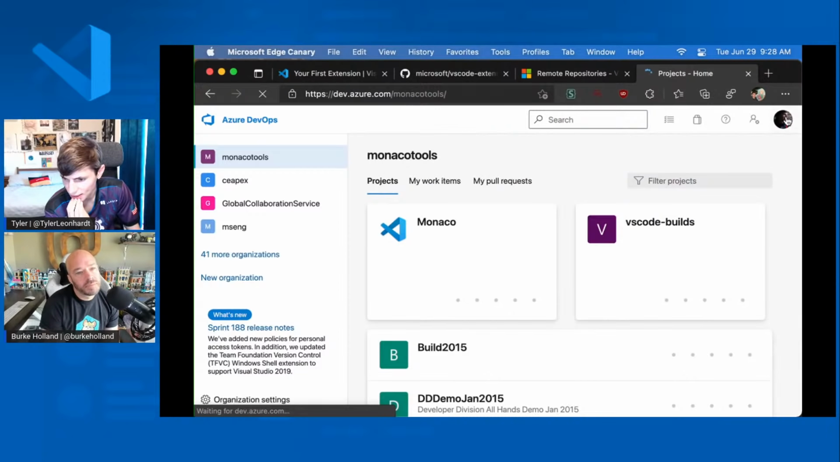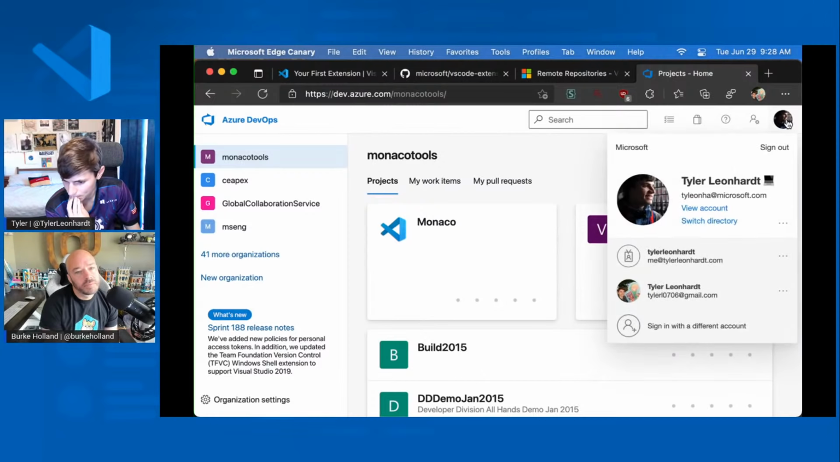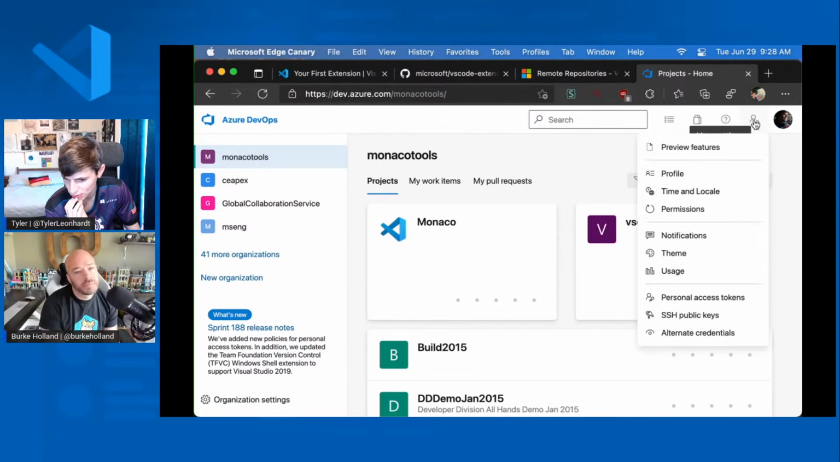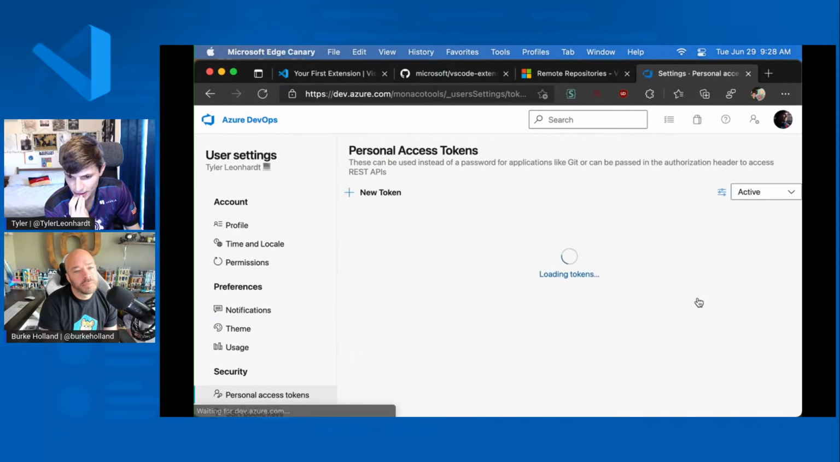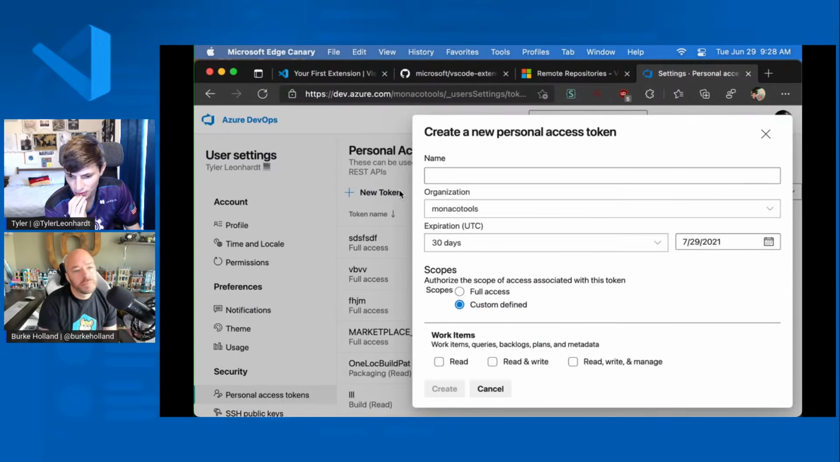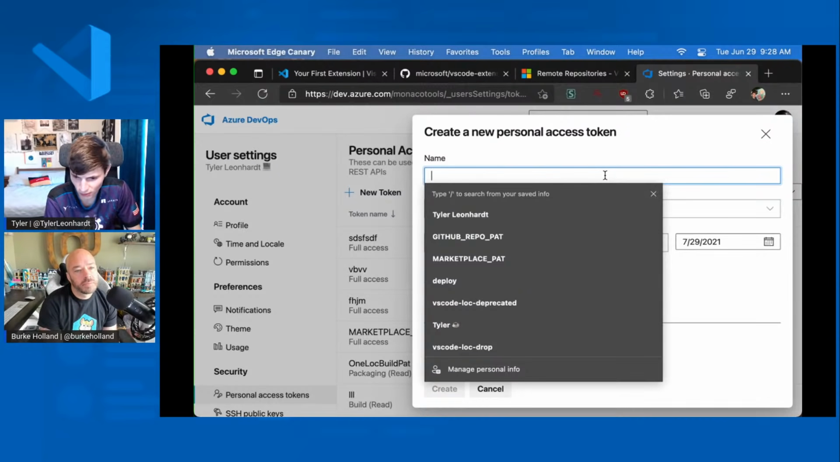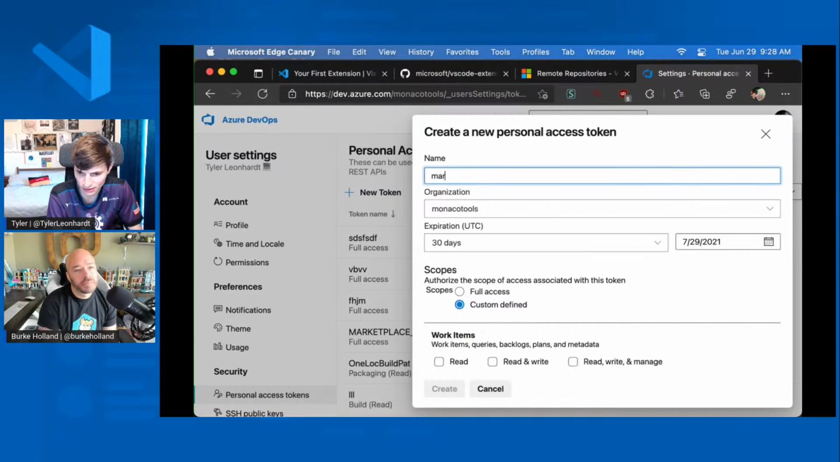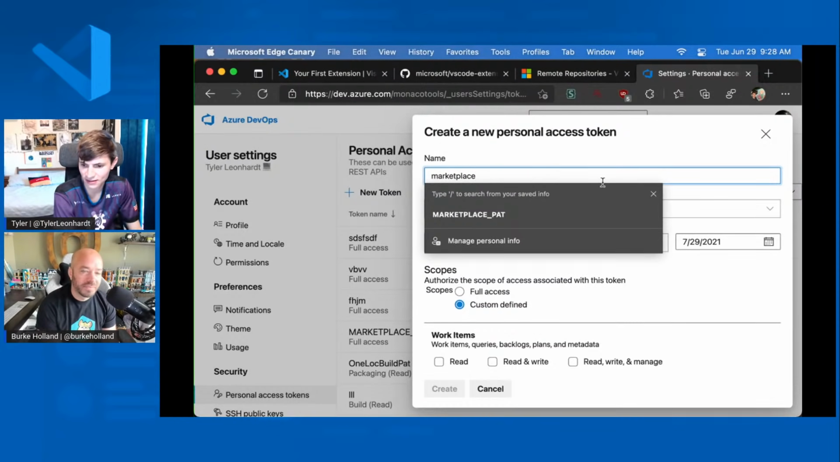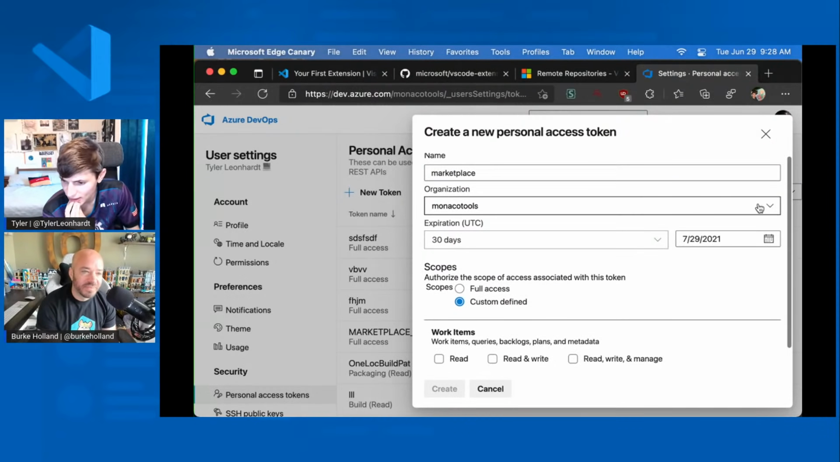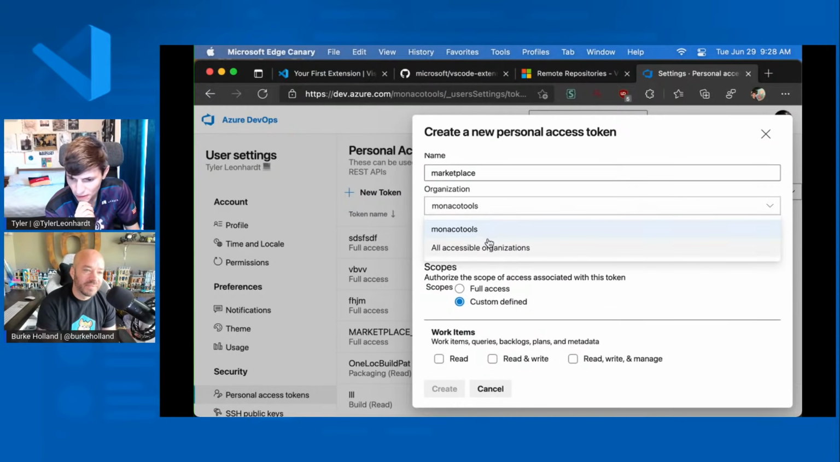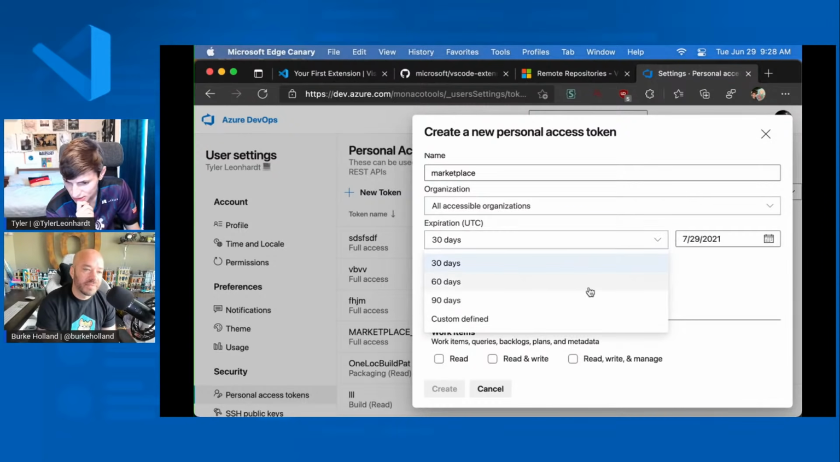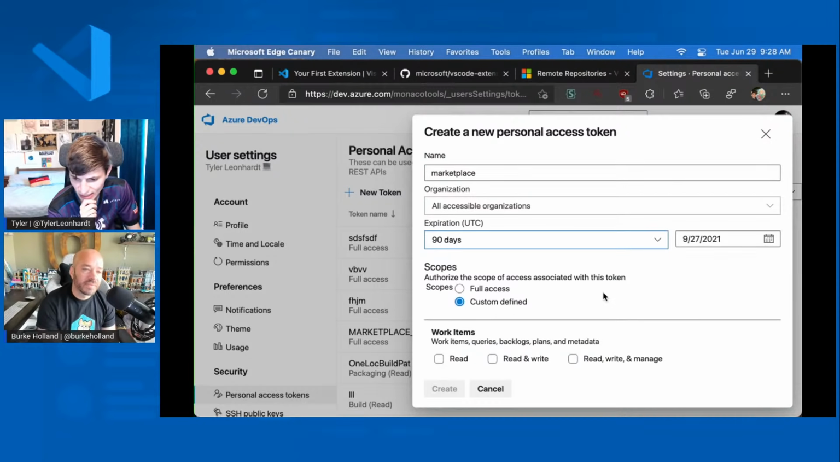You go here, and then you can go over to this little user settings thing. And then you can go to personal access tokens here. And then you can create a new token. And then here's where it gets interesting. So you can put whatever you want here. So marketplace, like that. And then organizations, you could specify a specific organization or do all. You can change the expiration date to whatever you want, like 90 days.